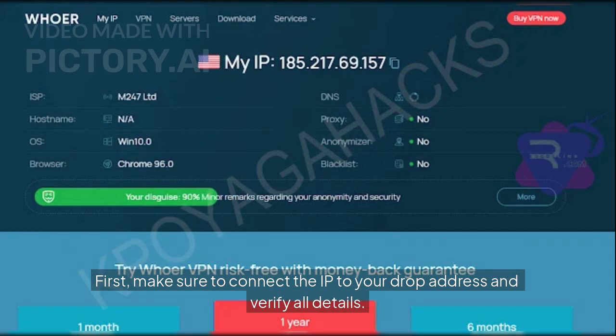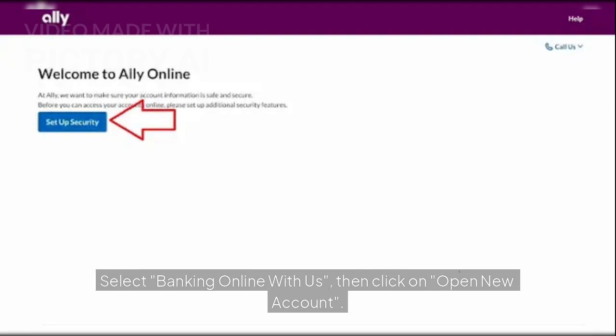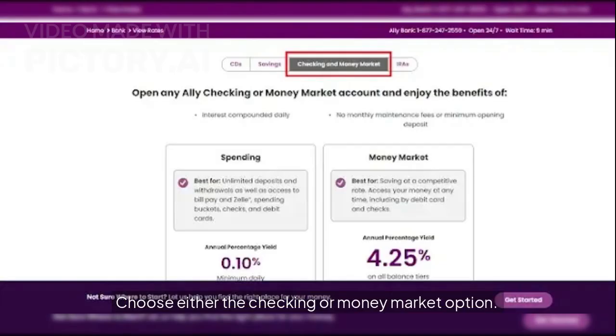First, make sure to connect the IP to your drop address and verify all details. Next, visit https://www.ally.com/ and click on Checking and Savings. Select Banking Online with us, then click on Open New Account. Choose either the checking or money market option.